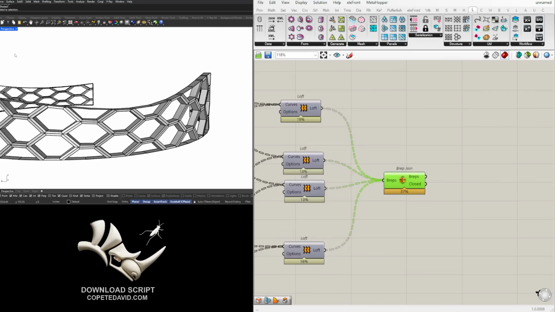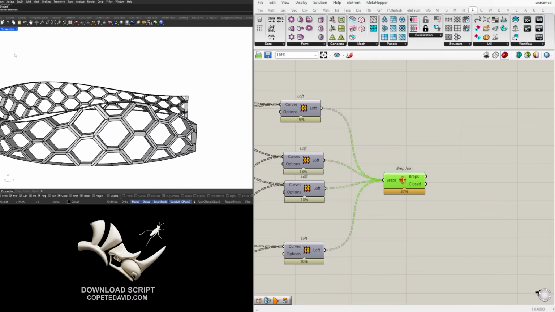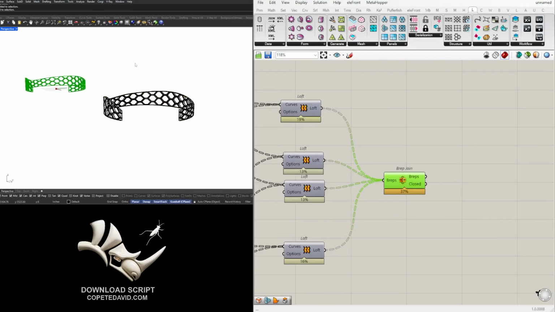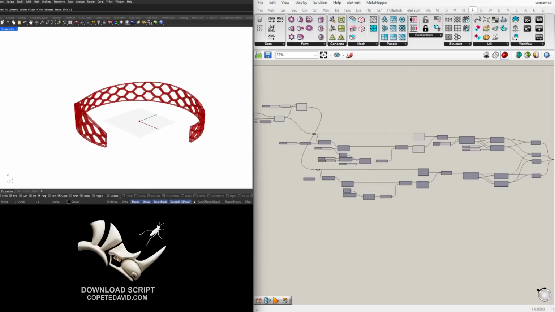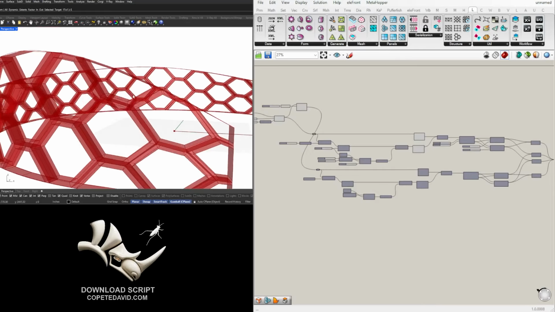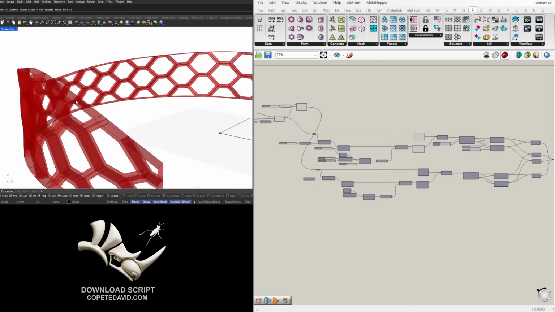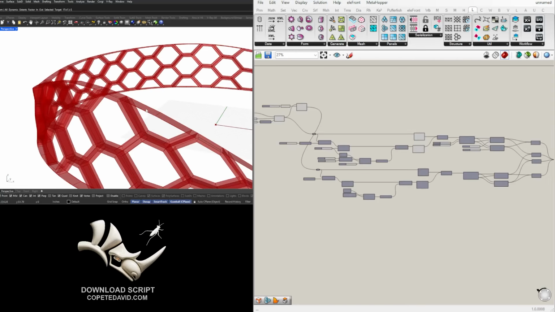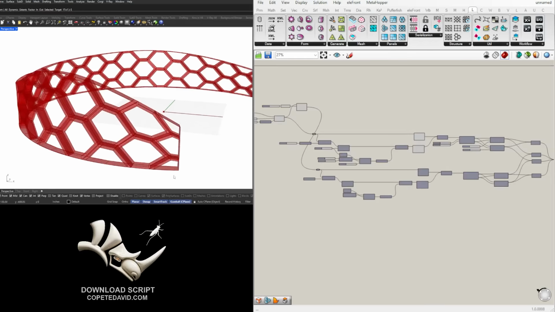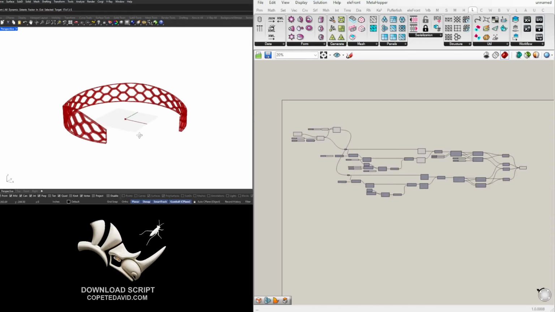So for this next part, let me show you a few things that we can do to this design. So what I noticed here is that when we turn it into a solid, it's also creating these segments that are not solid. So what I want to do now is create a frame around this to kind of encapsulate the pattern. So let's do that.